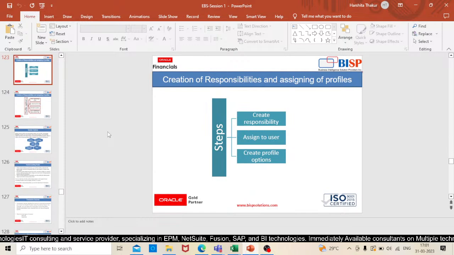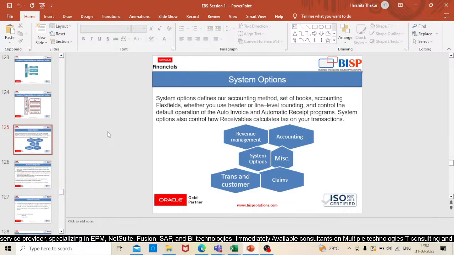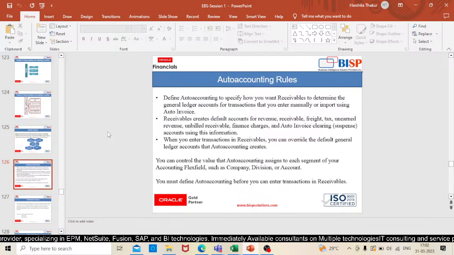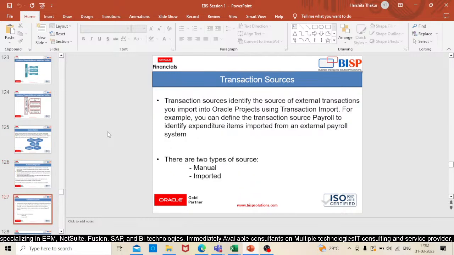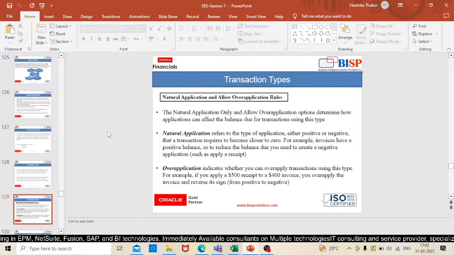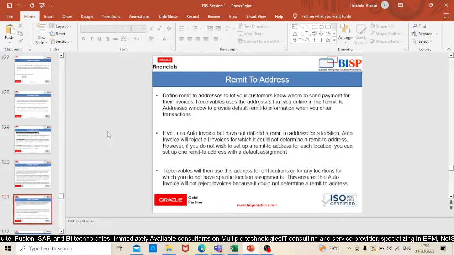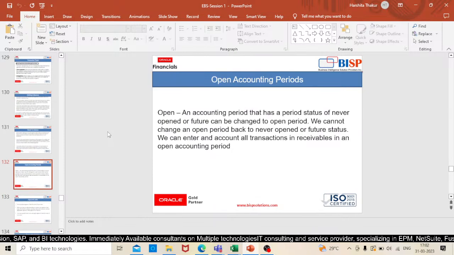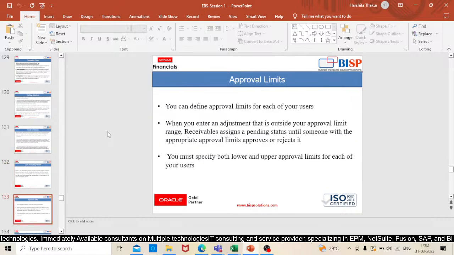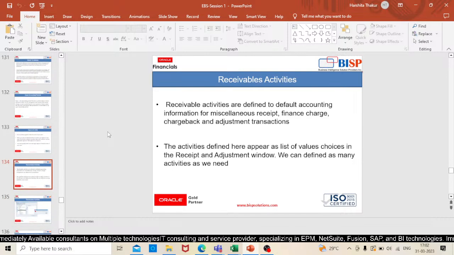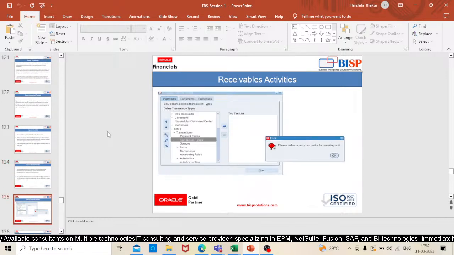Okay, so we started with the creation of the responsibility in AR, assigning the same to a user with the profile options. Then we saw system options, auto accounting rules, transaction source, transaction types. We defined the collectors. Then we defined remit to address when we opened our accounting period in AR to record the transactions and receipts. Then we saw how to give approval limits for a user. Then we covered receivable activities.